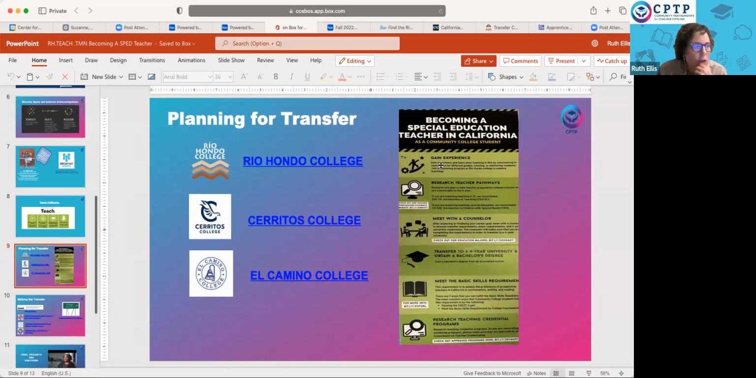So we talked about gaining experience, researching the teacher pathways. For somebody that's not sure where they're going, I'm assuming those of you that are going to Cal State Fullerton, UCLA, you're meeting with your counselor, you're planning your transfer. This is the link website to go to the transfer center at Rio Hondo College. We also included Cerritos and El Camino. You want to find out how to meet that basic skills requirement, either through taking the CBEST and then researching that teaching credential program. Because if you're going to take that credential program and get your bachelor's degree at the same time, that's much more efficient than getting your bachelor's degree at a college and then going to another college to get the credential.